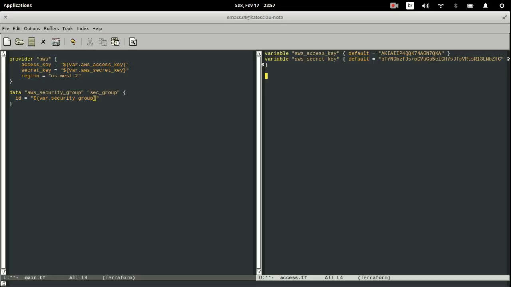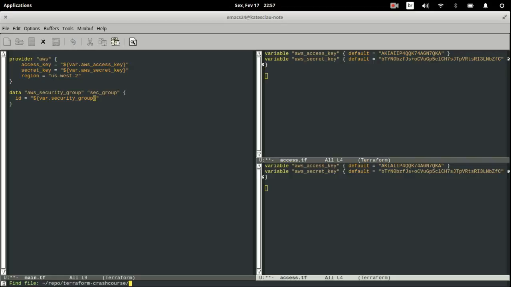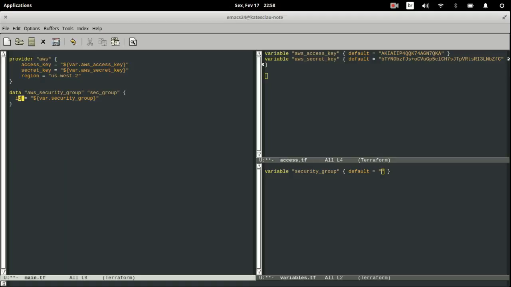So I'm going to create a new file called variables.tf, and here I'm going to store security group. So variable, default, and here I need the security group ID. So I'm going to be querying by the ID of the group. So that's what my data, when I pass the ID, is going to query which security group on the AWS has the ID the same as my variable.